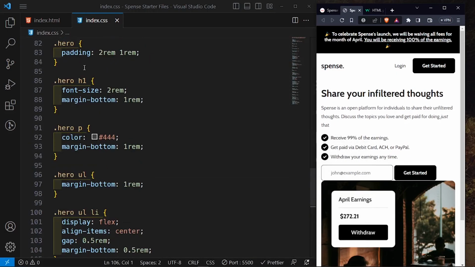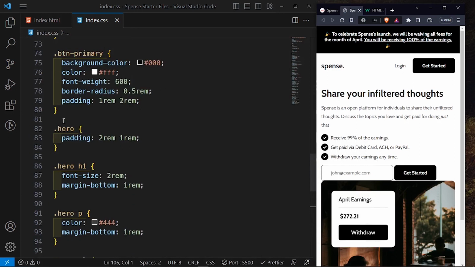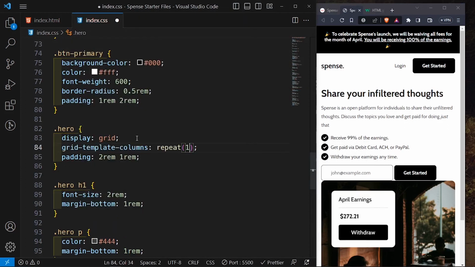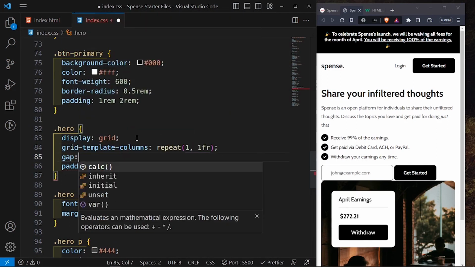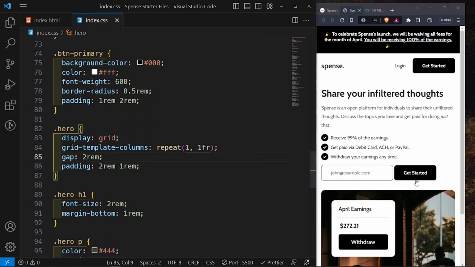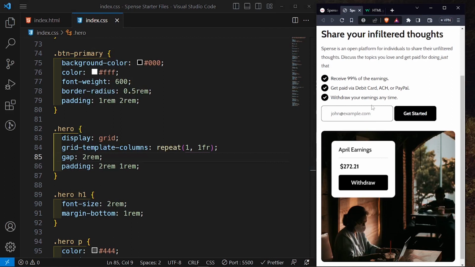We can go inside the section. So the section is the one that has the class of hero, and what I can say is display this as a grid, and then grid template columns to repeat once and 1 fractional column, and then add a grid gap of about 1 rem, or you know what, let me say 2 rem, to separate this out so that you don't have to keep on doing it by yourself.